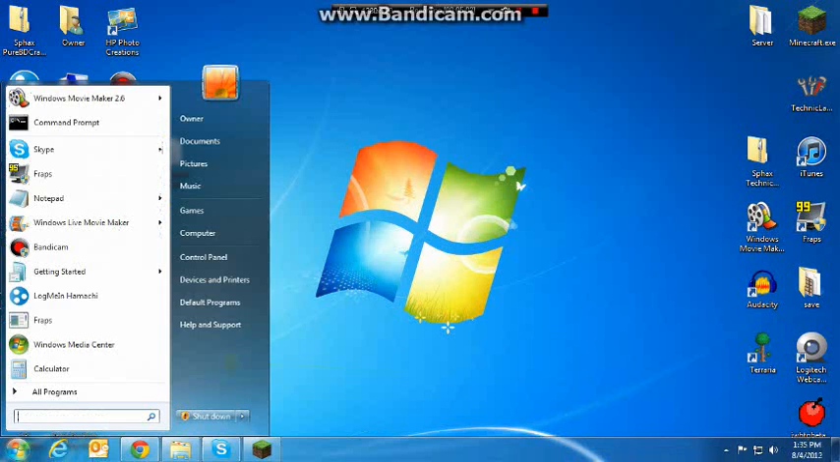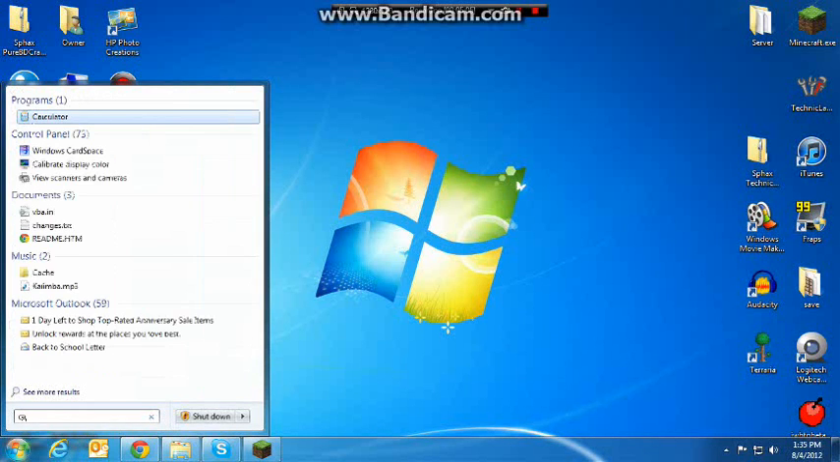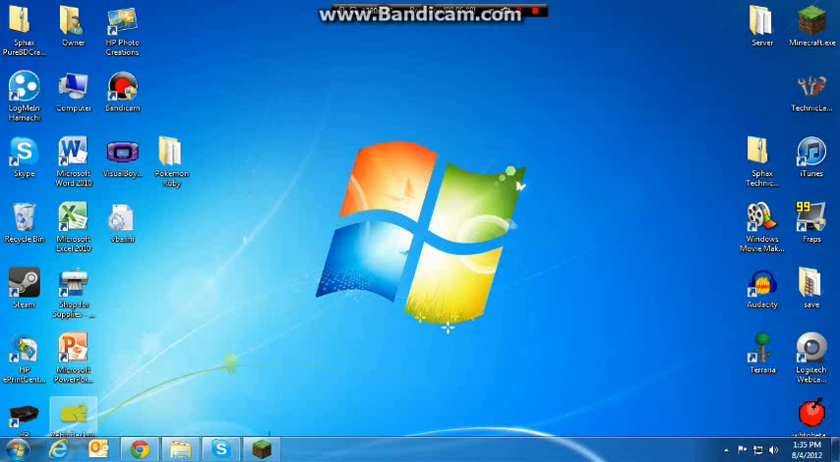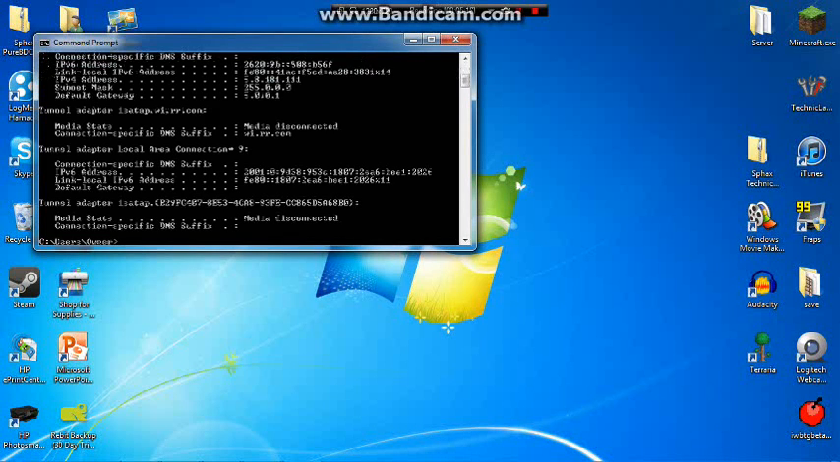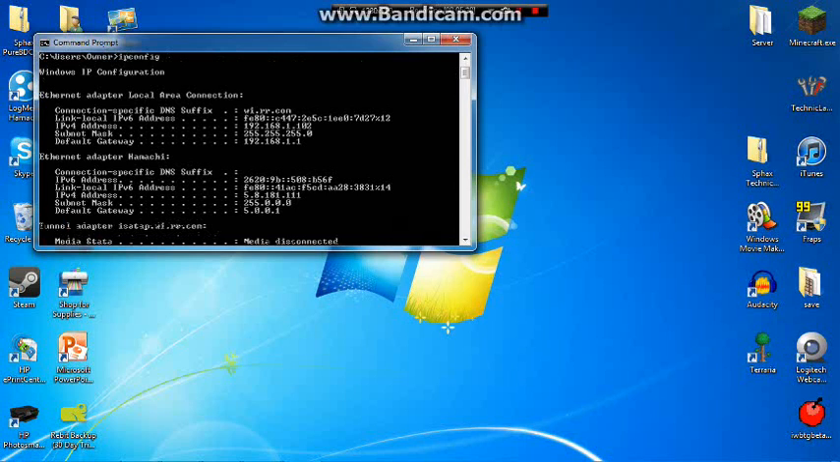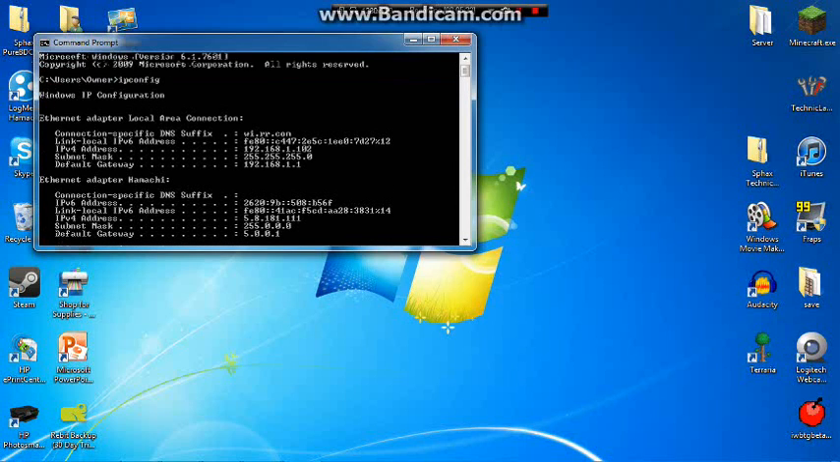What you've got to do is go to your command prompt. You type in ipconfig, no spaces. This is exactly how you should type it in. Now, you get all this stuff. It's really complicated, but there's one thing.